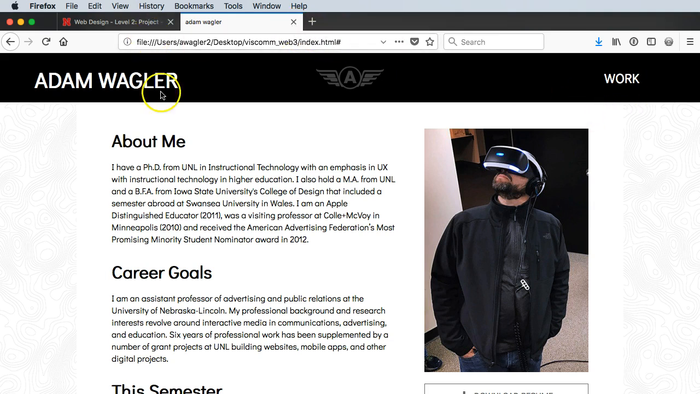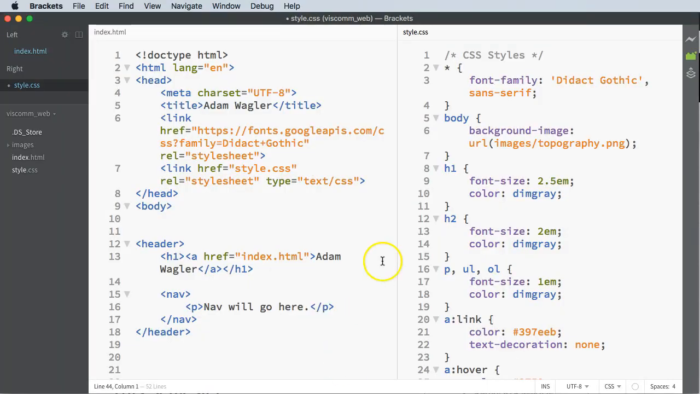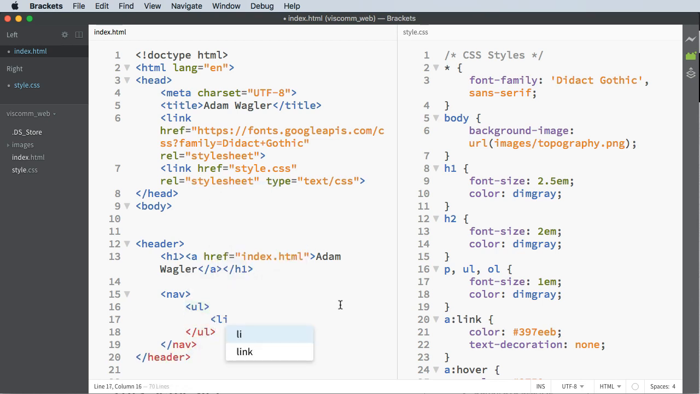Okay, so I'm going to switch over into Brackets, and this is all done in Brackets. So what we're doing is paying attention to the header area of our HTML, and then we'll type up some CSS here. This is a lot like what we did with the button in the last video. So what we want to do inside the navigation, a lot like what we did with the footer, is add an unordered list, and then add a list item with a link.